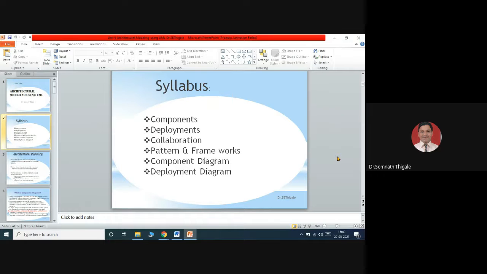Pattern. So pattern and the frameworks, and then we will discuss how to complete the component diagram and how to complete the deployment diagram. The part is very simple. The syllabus for this particular chapter is very small, but a very good subject. So the outcome, mostly, what we will discuss in this chapter is how to draw the component diagram and how to draw the deployment diagram. These two most important parts we are going to discuss. So let us understand this.